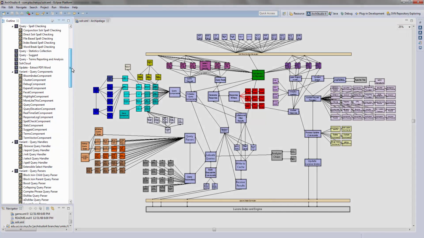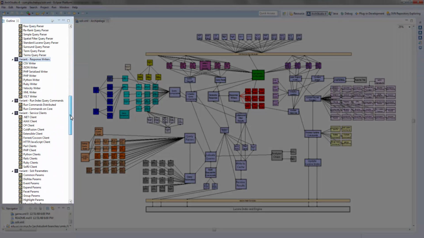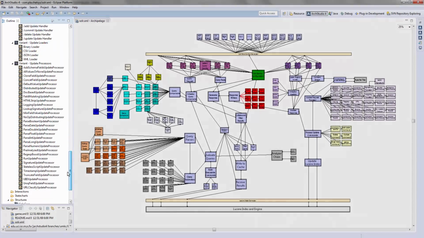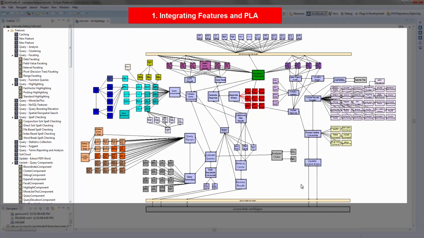On the left, we see the feature list with more than 100 different features of this system. It's fully developed using ArchFeature. Basically, ArchFeature integrates the development of features and product line architecture side by side in a monolithic architecture.